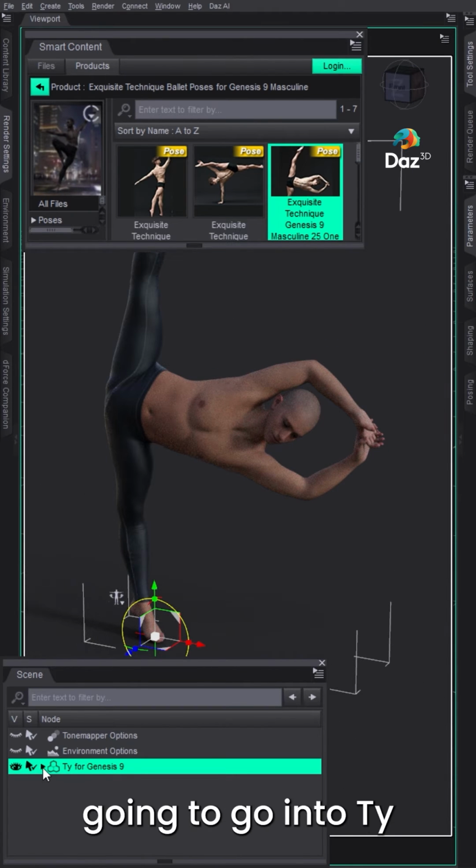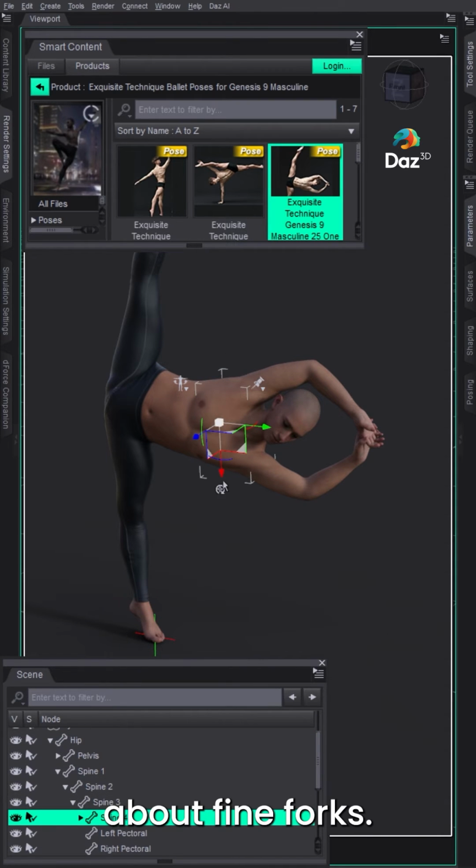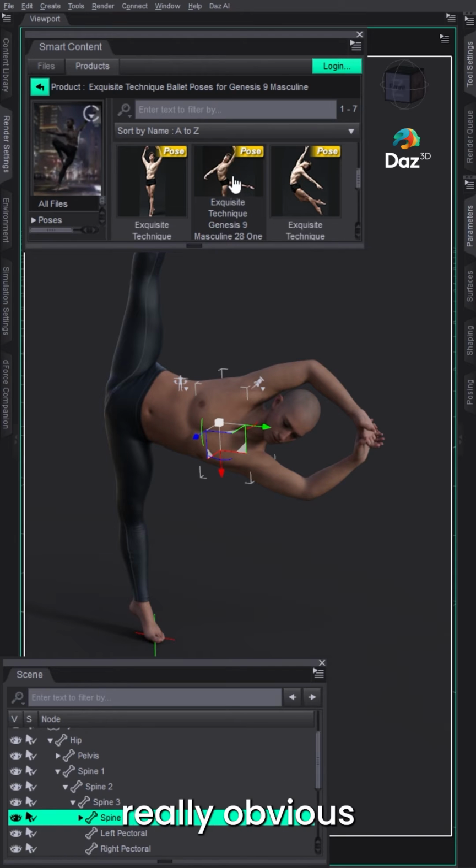And now what we're going to do is we're going to go into Ty and we're going to select, say, everything above Spine 4 because we want his chest and above to respect the new pose. And then we're gonna pick something really obvious like this one.